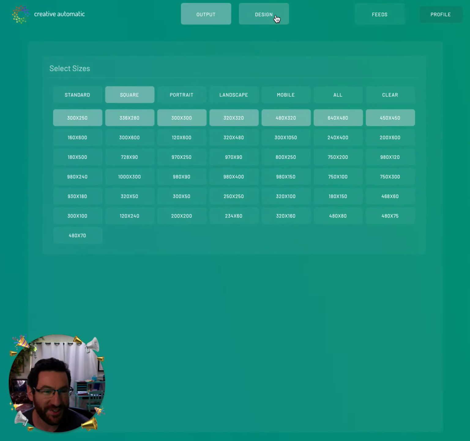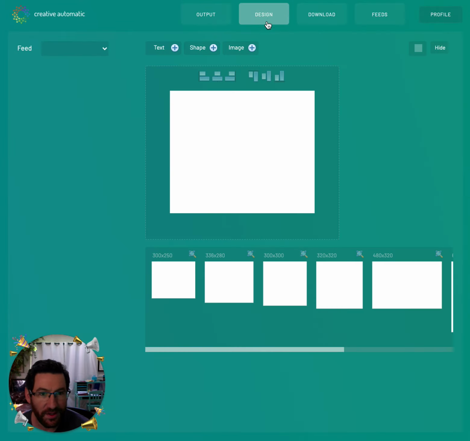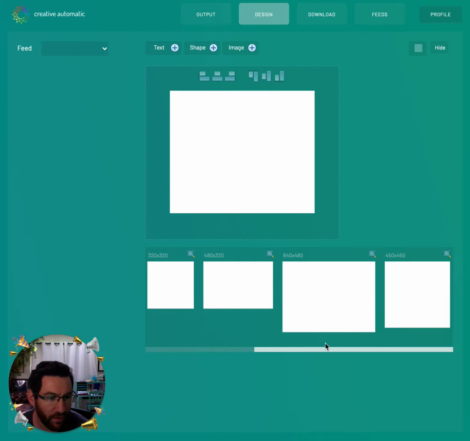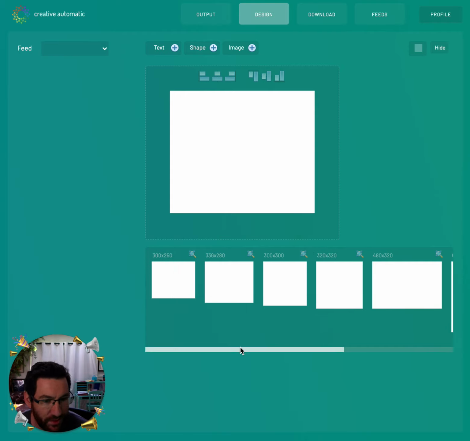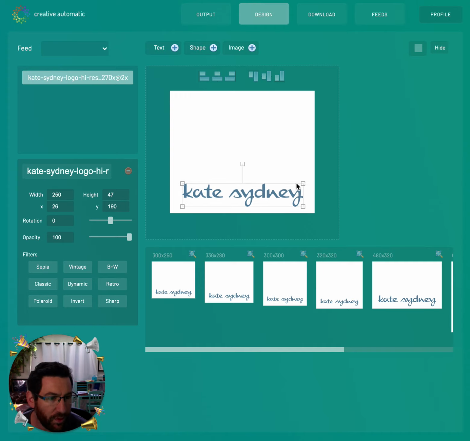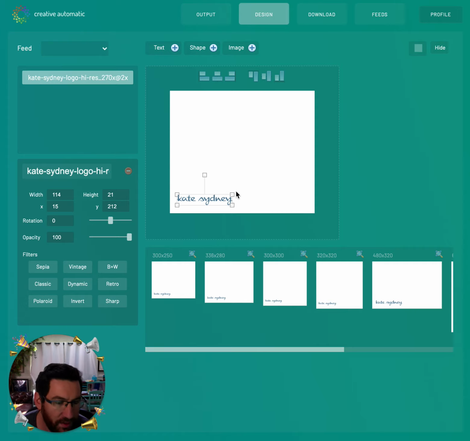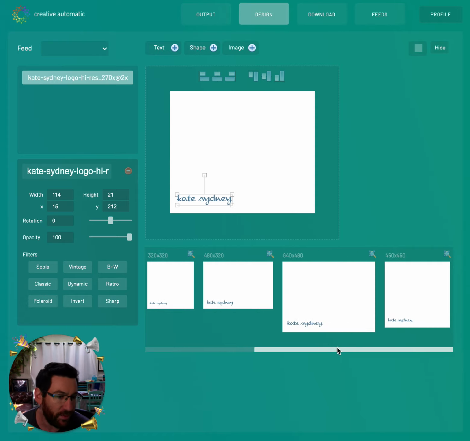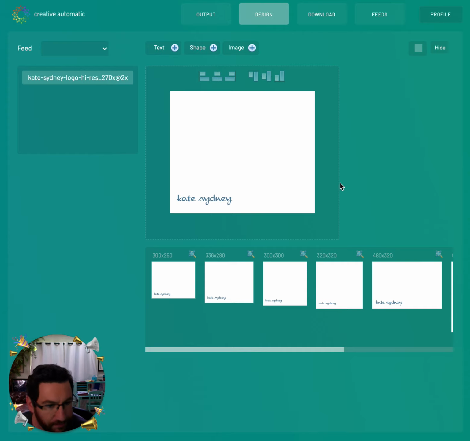Then after you've selected your sizes, you can go over to the designer. We're not going to touch on the feeds just yet, but you have the ability to add text and imagery and shapes and stuff like that. You'll see here that because we selected the square sizes, you have all of these down here, which are the same aspect ratio, but just different sizes. If you want to, you can go ahead and drag an image into the platform. You can resize it, you can move it around however you want to. You'll notice that the image stays in the right aspect ratio, but the position is locked accordingly.